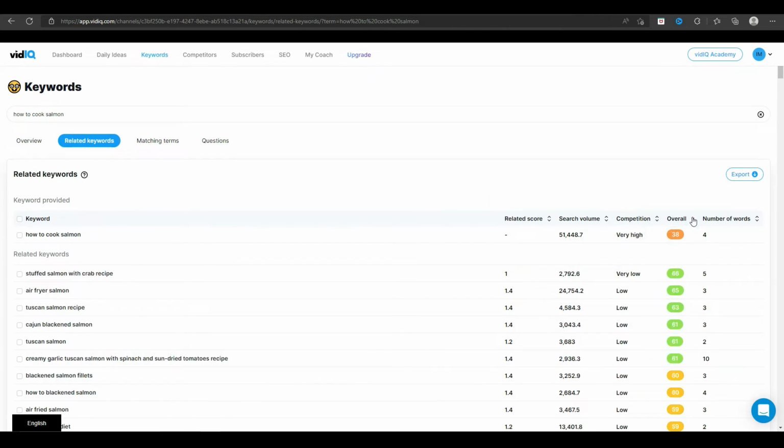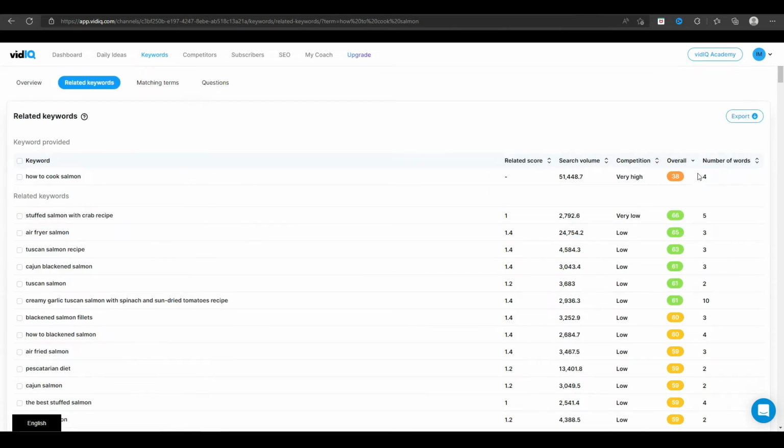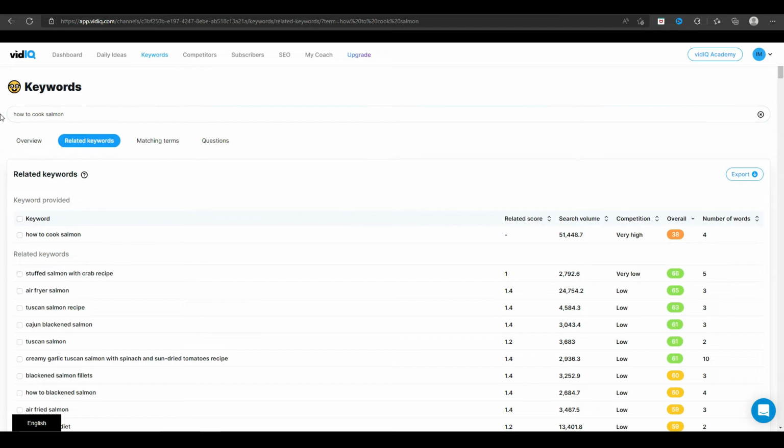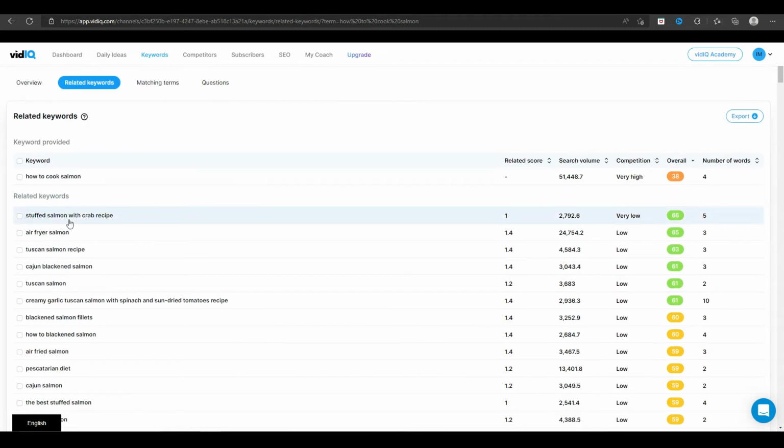So I'm going to go ahead and sort them by keyword score. Awesome. Okay, as you can see, we actually have a few that have good keyword scores, and it didn't take us all this time of typing and typing and typing to find a really good quality keyword. Stuffed salmon with crab recipe. I never would have come up with that. But this has a really good keyword score.